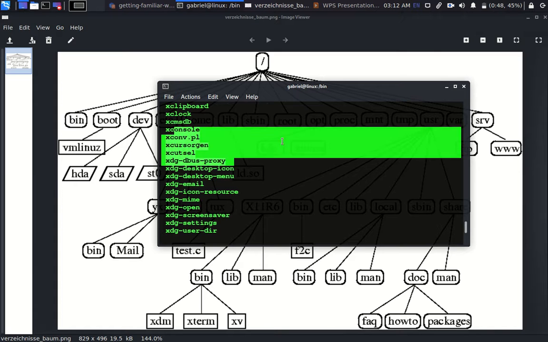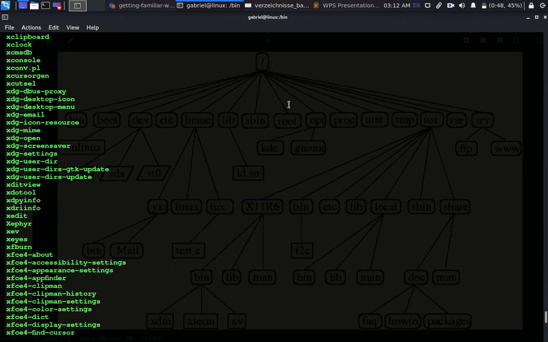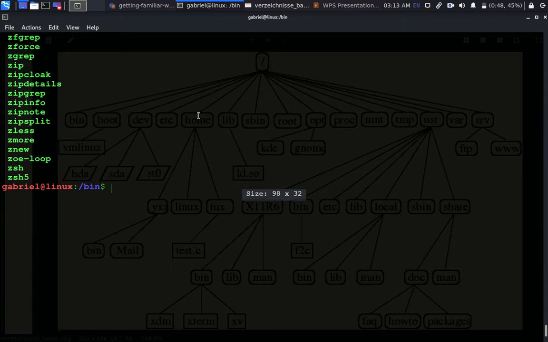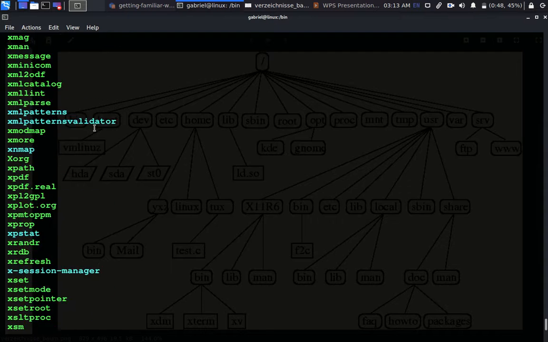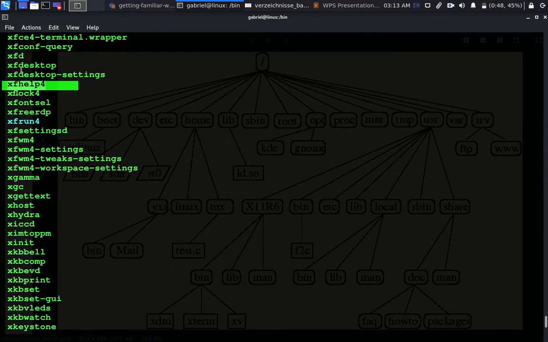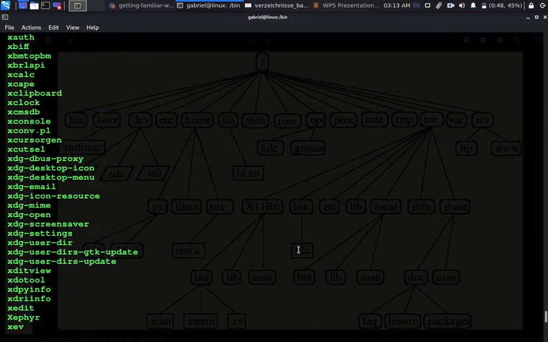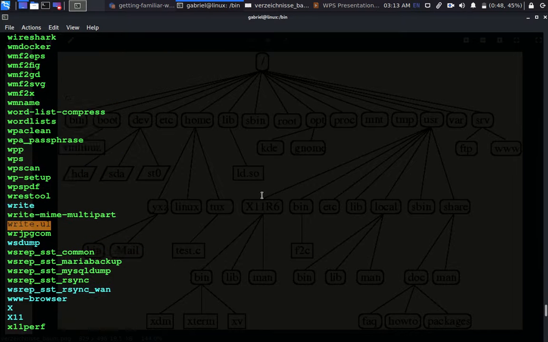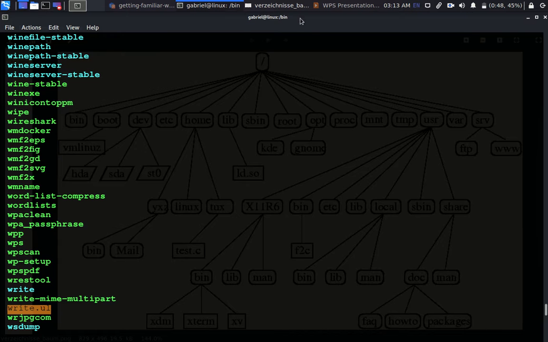You can see there are many of them. Let me bring this up so it's big. Probably I should bring up my terminal like that. You can see there are even too many of them. They are just there, and they are executable files. You don't need to understand them. I just want you to understand that the bin folder contains executable files.